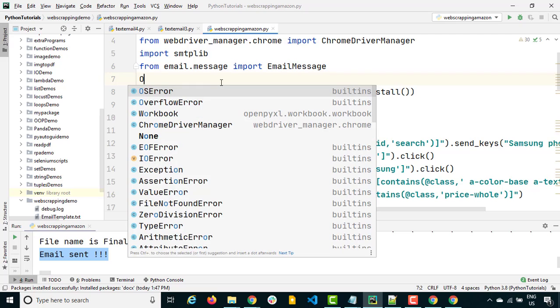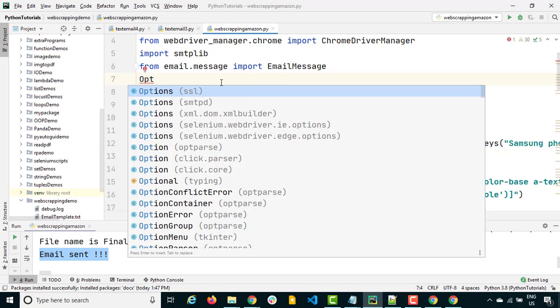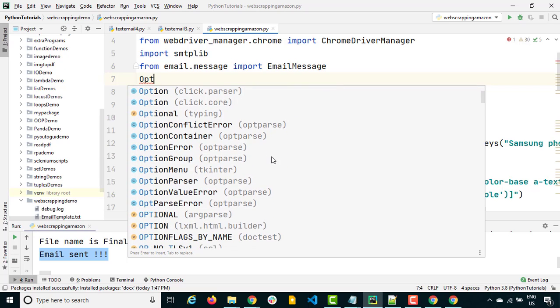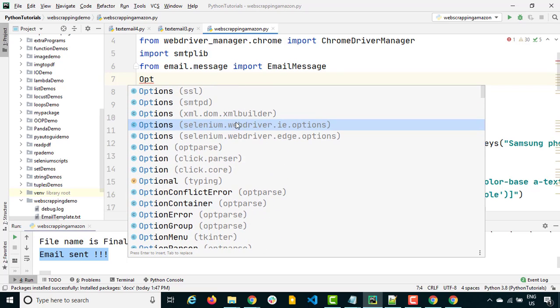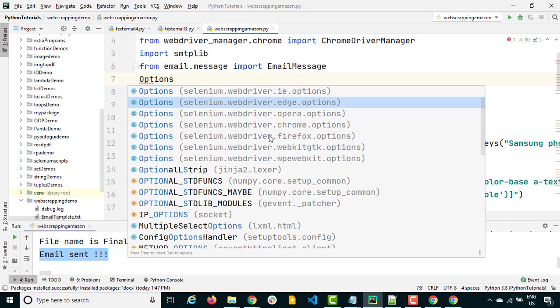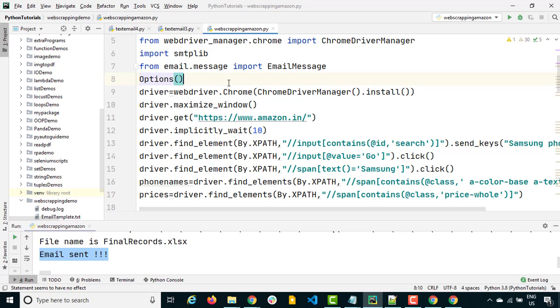Okay, so if you just type options, just control space twice, and you can see we have a dedicated options class in Selenium, which will basically help us to run our test in headless mode. So I'm just searching options class. Okay, let's try with the Chrome, since you're working with Chrome, right? So I need this options class from this particular package, which is selenium.webdriver.chrome.options. So basically we will be creating an object first of all. So I will just make it OPT.